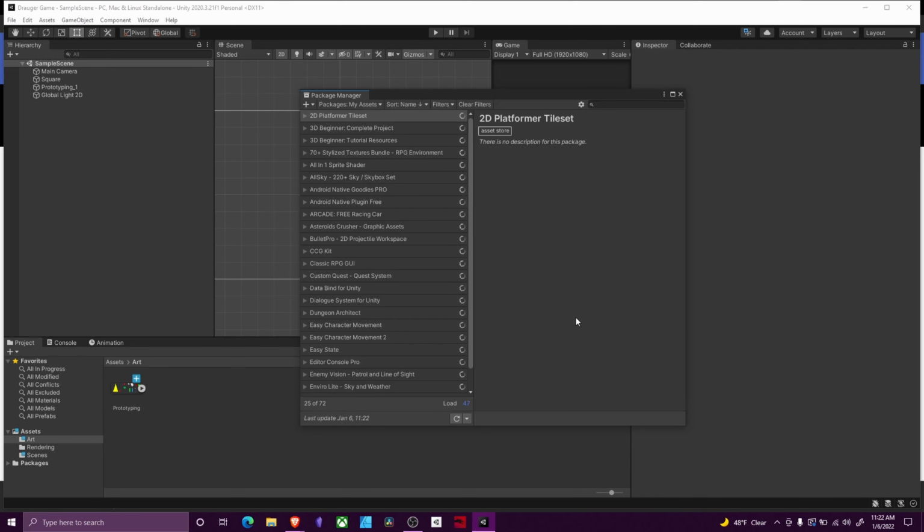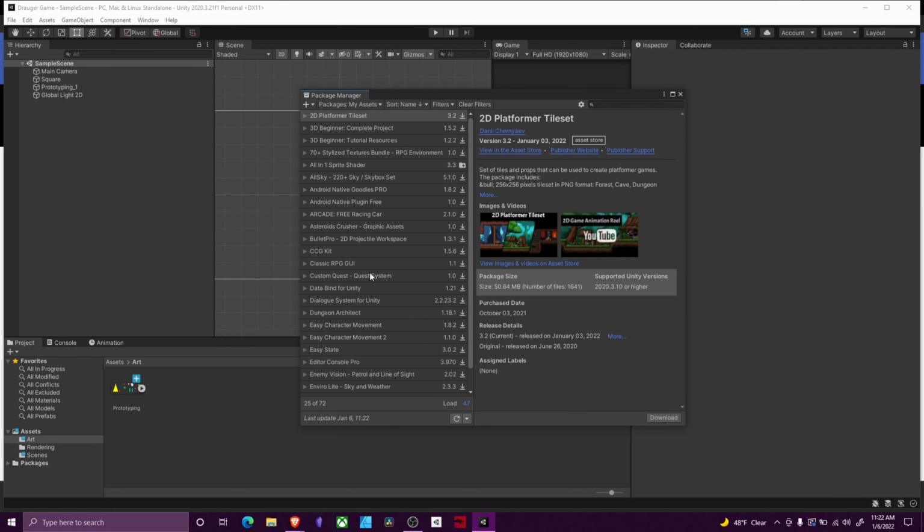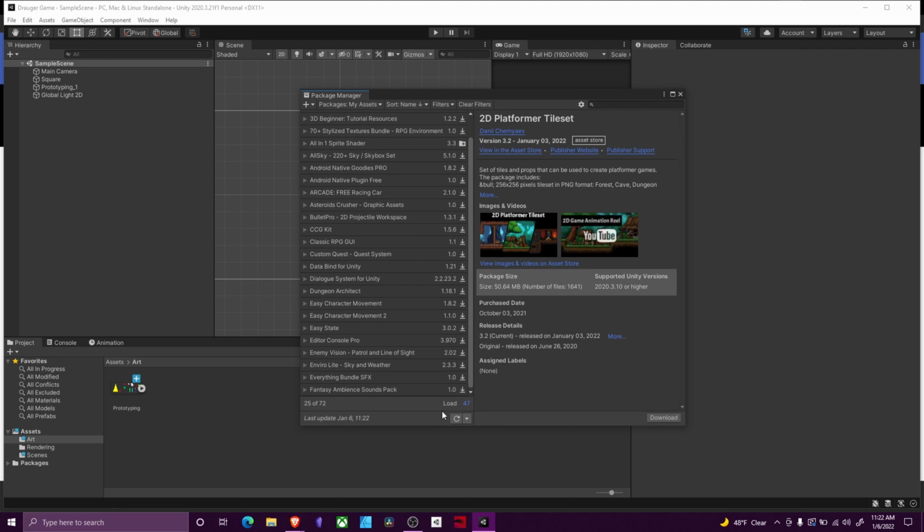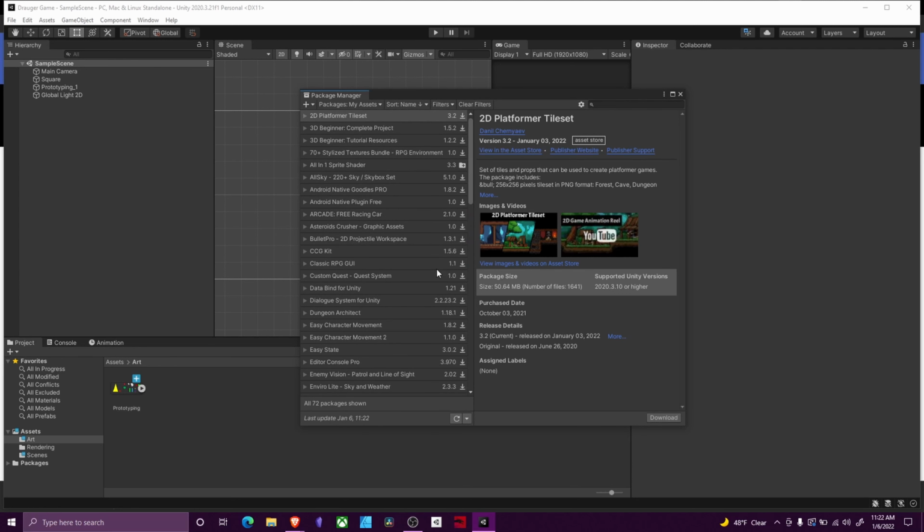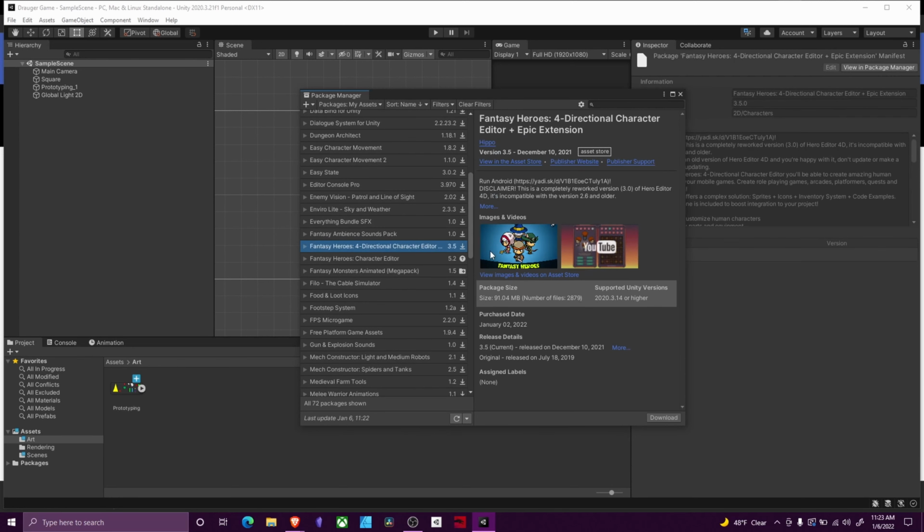Do note that you have to be signed into your account in order to see this, and then you can see all the assets you've purchased here. So if I click that 47, it'll load the rest of them. And right here, the Fantasy Heroes 4-direction character editor, you just download it and import it.